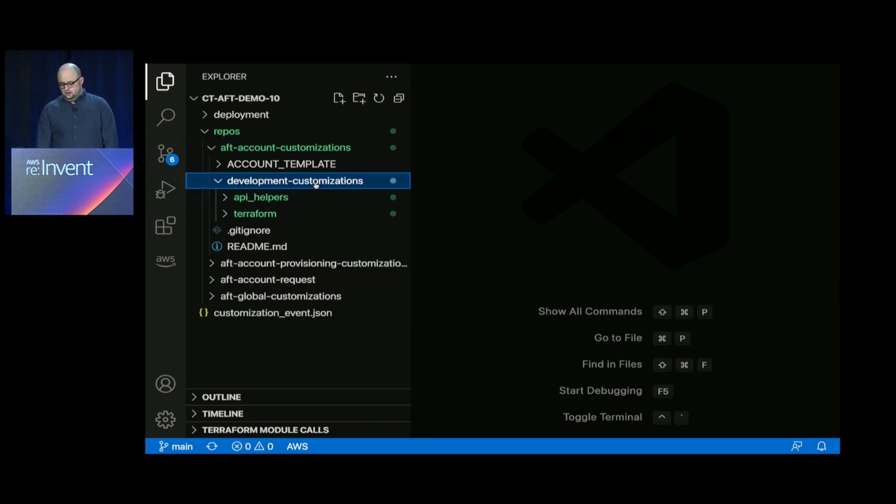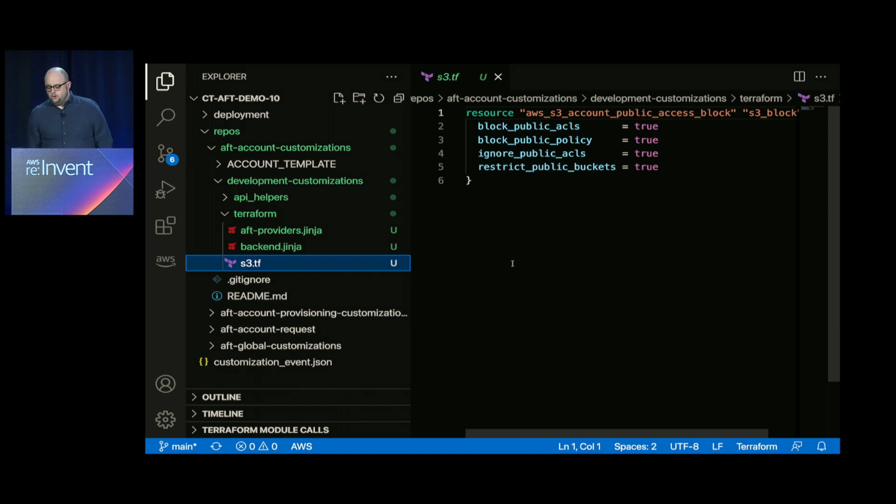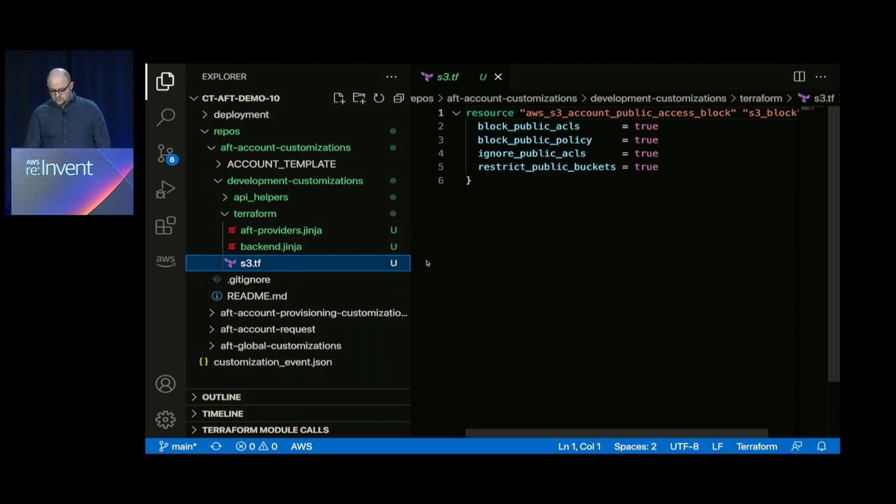And within this folder, it should look very familiar because it's just like global customizations. You have your API helpers with the same structure as you would expect, and you have your Terraform folder just as we had over on our global customizations. On this particular development account, we want to do something a little different. In this case, we want to do an S3 account public access block. And we have an s3.tf file here. Again, we're calling a resource, but this is your code to modify. You can call a module or whatnot. And all we have to do at this point is check in this code.